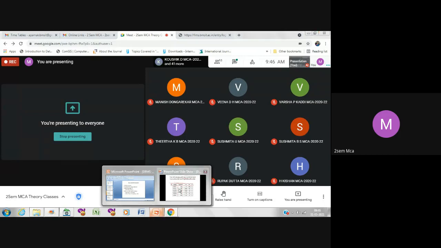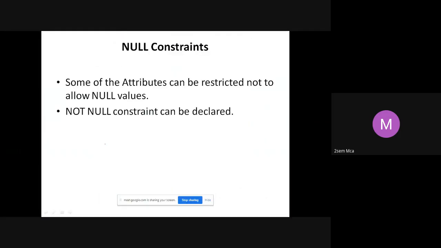Right. Let's continue. What do we come to next? What are null constraints? Some of the attributes can be restricted not to allow null values. There is a constraint called not null, and the not null constraint can be declared. When you declare an attribute as a primary key, by default it will apply the not null constraint. That means a primary key cannot take any null values.